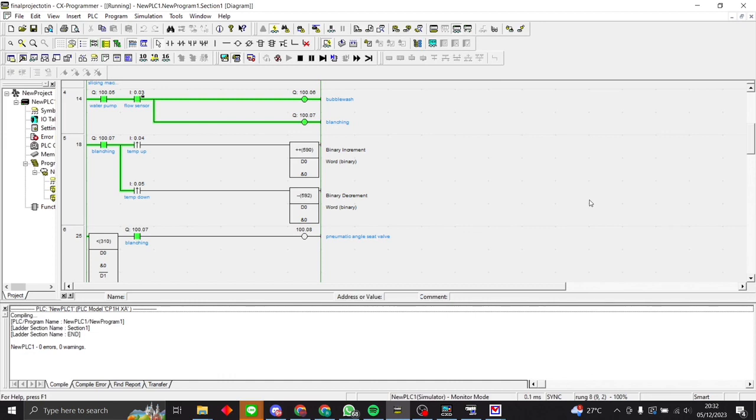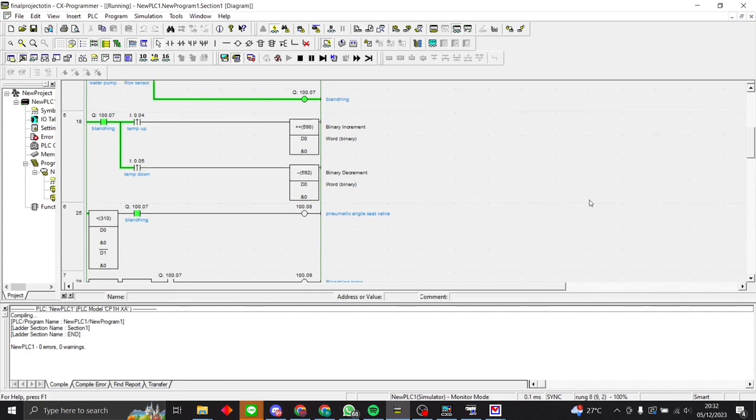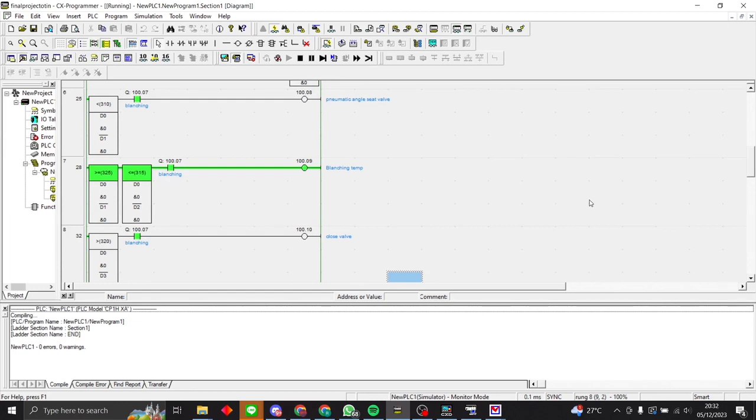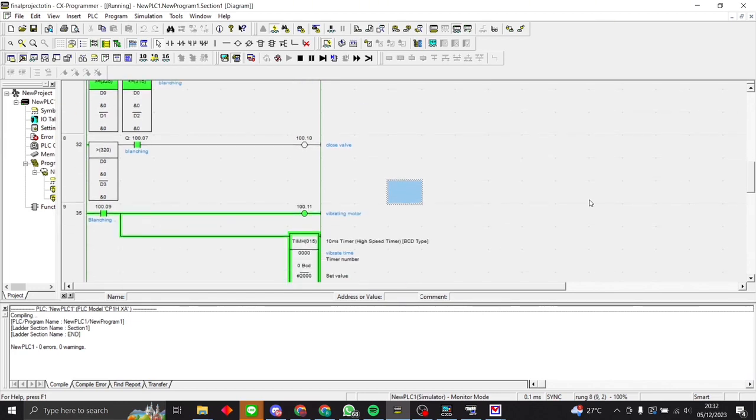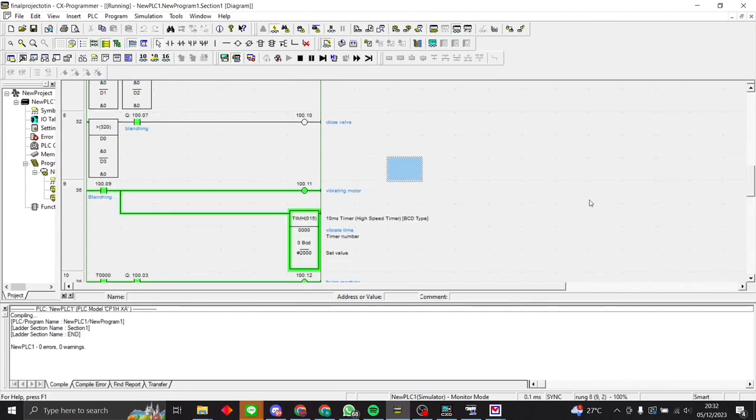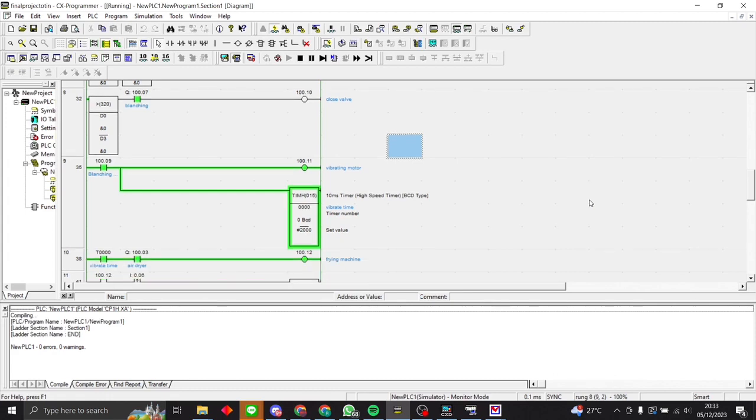The blanching machine will start if the temperature is above 95. And after that, if the temperature is above 95, the pneumatic angle valve will have to be open. Next. And this is just the blanching temperature, and if the temperature is below 60, it will close the valve to gather the heat.